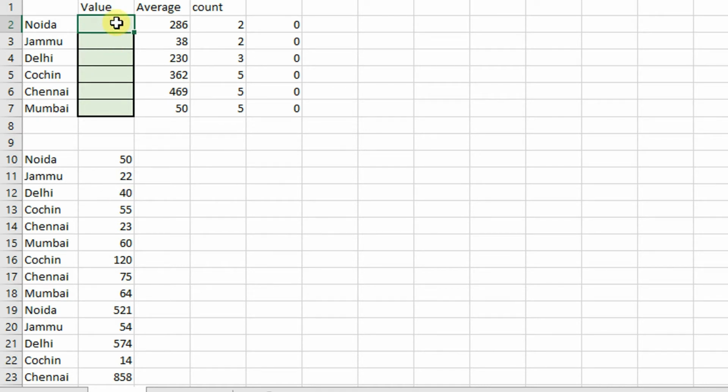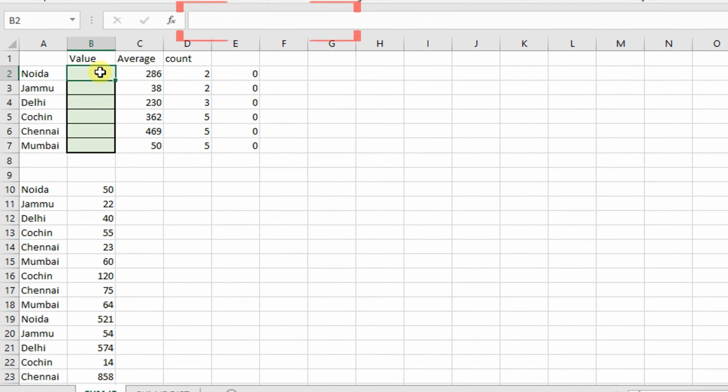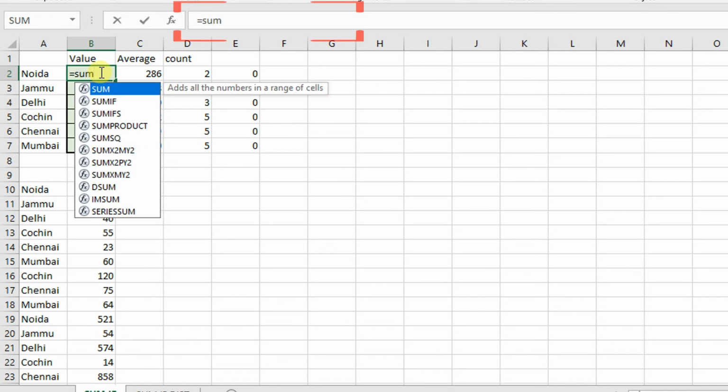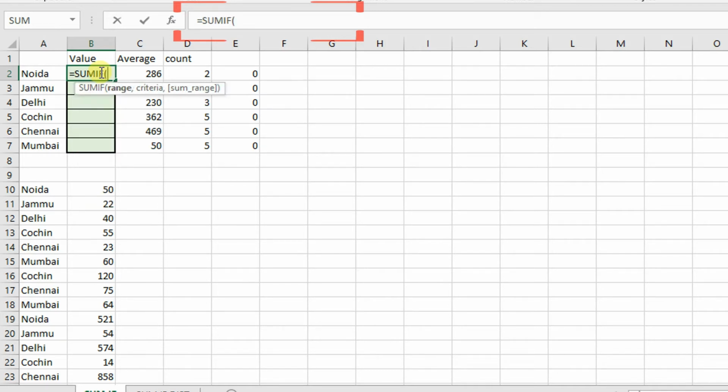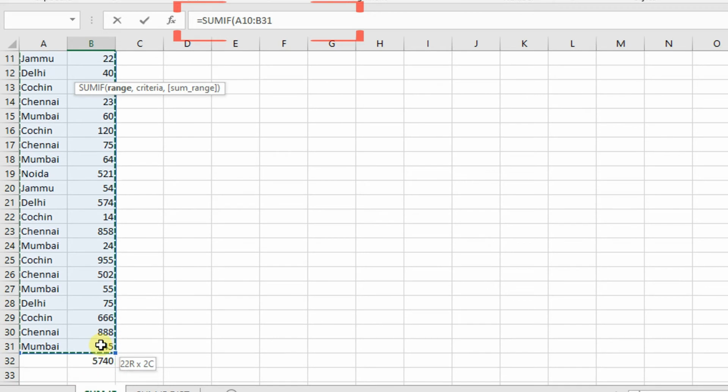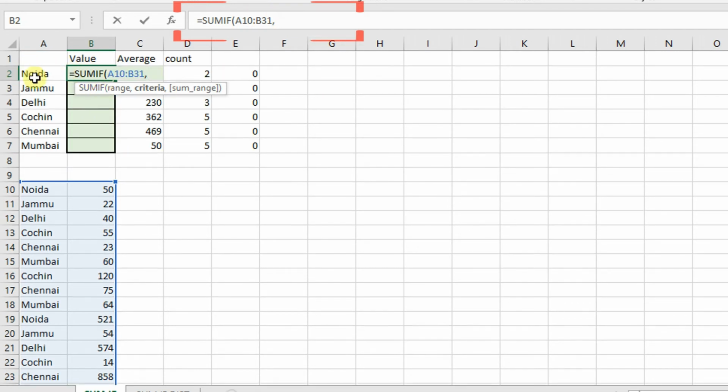Now the formula part. So here we need how much is the sum of Noida. So for that, type equal sign and SUMIF. In this formula, first we need to select the range from where we need to collect the data. Select the full range like this. Then the criteria part. Which place we need? Here it's Noida.